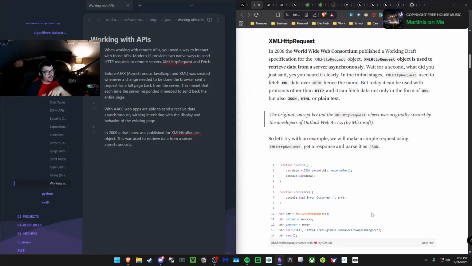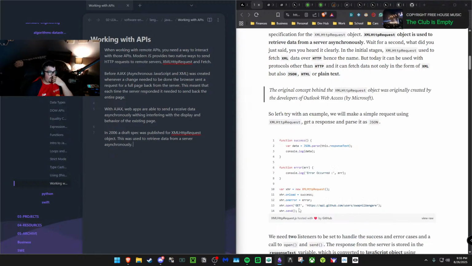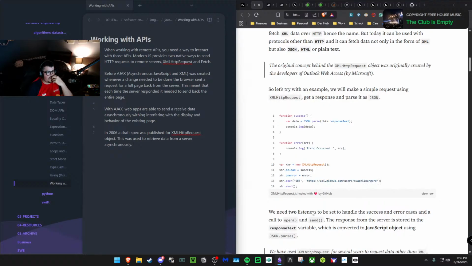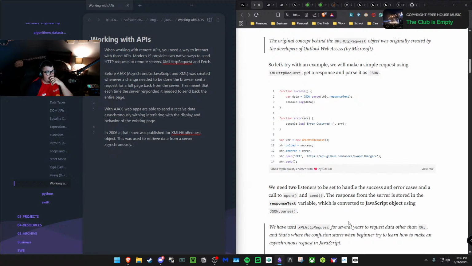var jars function success var data equals json.parse this.response text console.log function error. var xhr new xhr request onload equals success on error open get send. Oh my god, you have to write all that code just to get that there? Whoa.